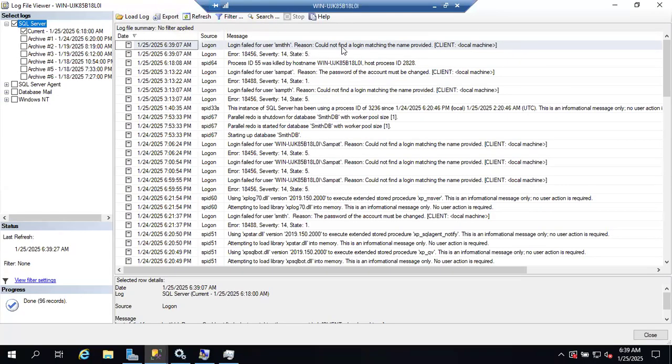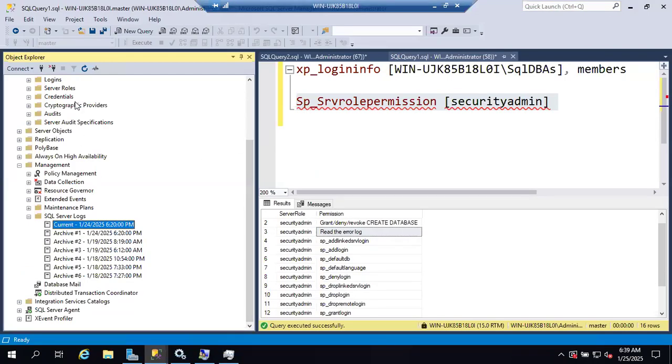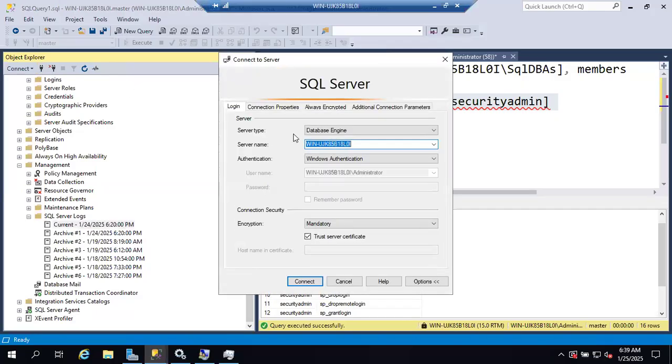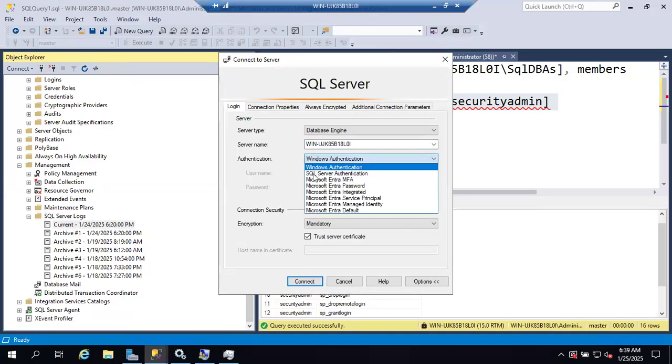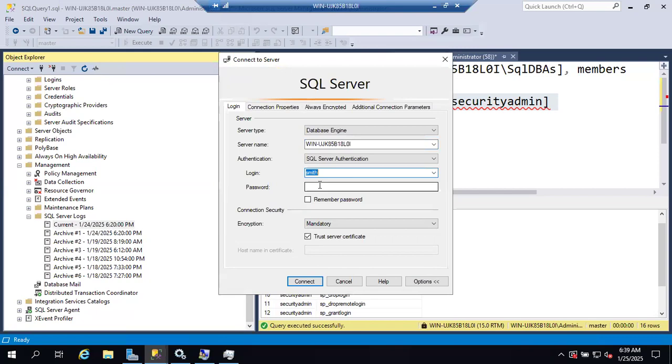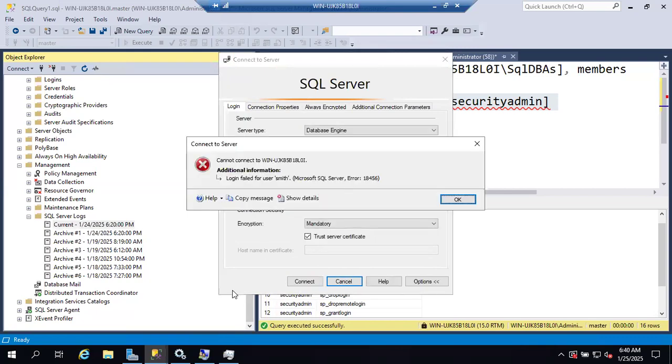What is the reason? Could not find a login matching the name provided. If Smith is giving the wrong password, he forgot the password. Now let me try using Smith, with the same login, and with the password first.